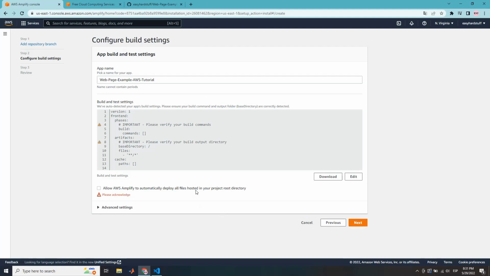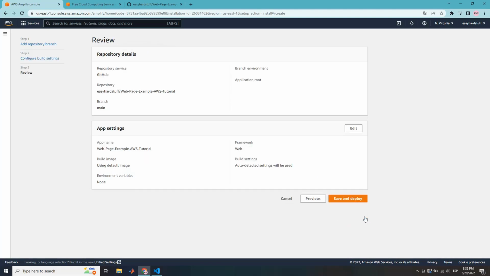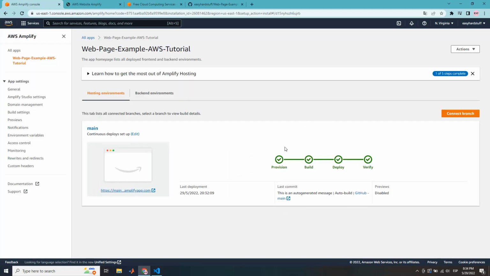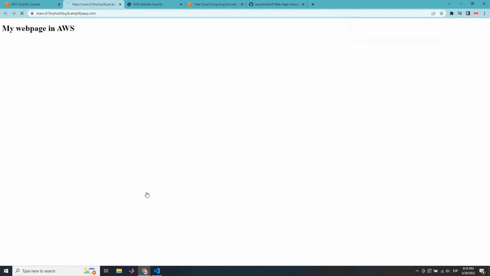Here allow AWS Amplify to automatically deploy all files hosted. Click next. Save and deploy. This will take a few minutes, so I'm going to pause the video and come back when it is done. AWS Amplify has finished with the deployment of my application. So here you can access the URL provided by AWS. And there you go. Now your web application is hosted on the internet.